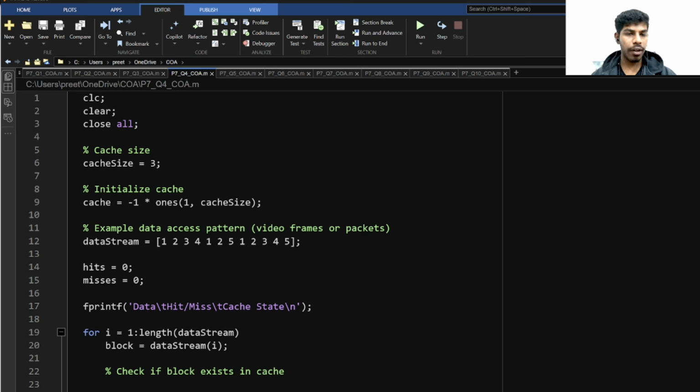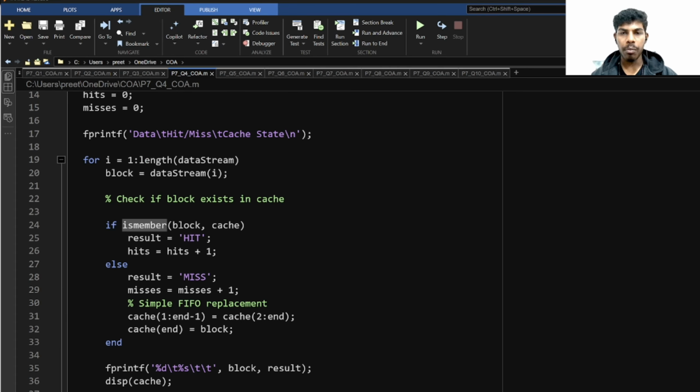Here we define a smaller cache size of 3, which makes the system more prone to misses. The data stream array represents incoming video data or packets being accessed by the system. Using isMember, we check whether the data is already present in the cache. If yes, it is a hit, meaning fast access. If not, it is a miss, and the data is loaded into the cache using FIFO replacement.